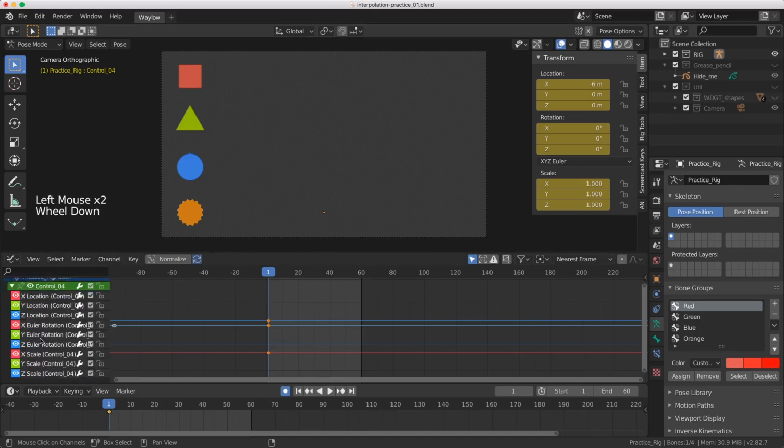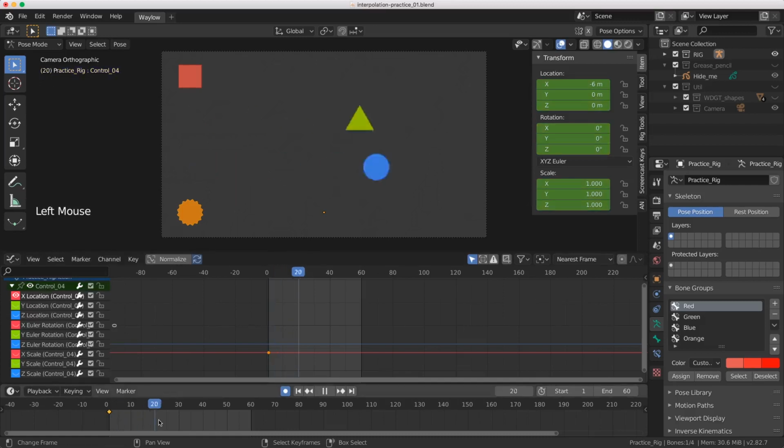So let me actually show all our curves here. So we've got our locations, our rotations, and our scales. Let's just hide all of these ones there. I'm just dragging down there and just showing the X location there. Let's do the same thing, all right, just to start with.